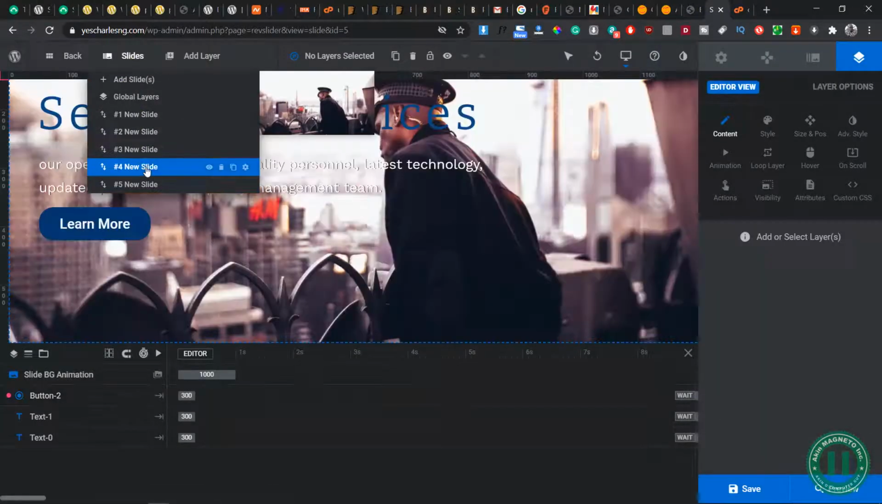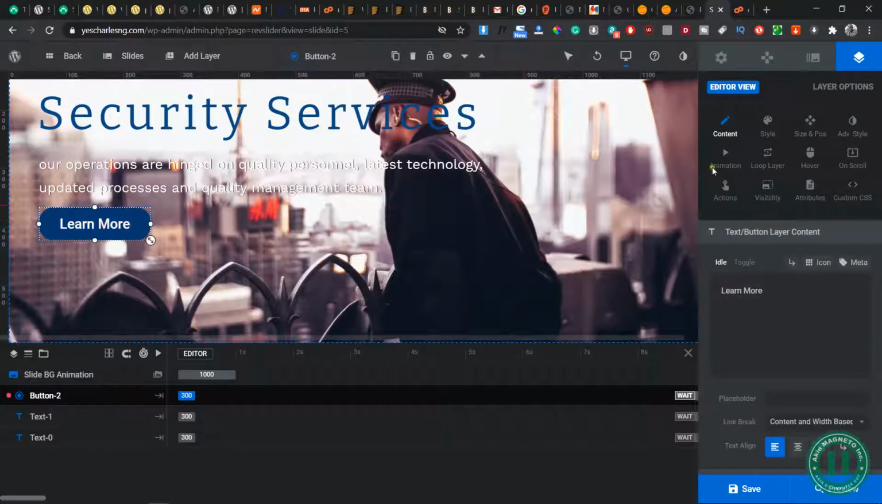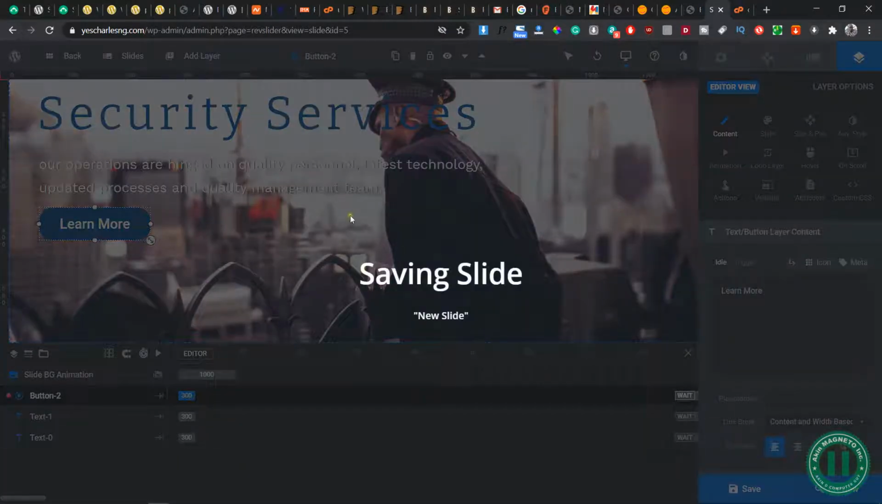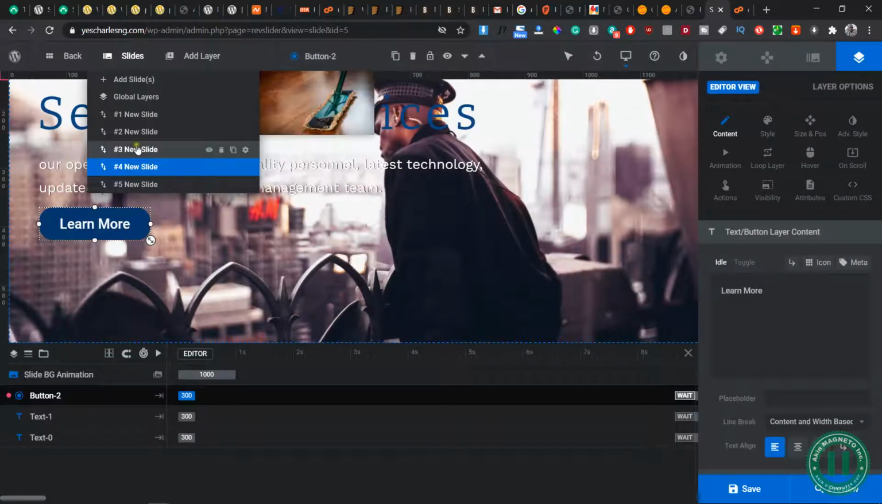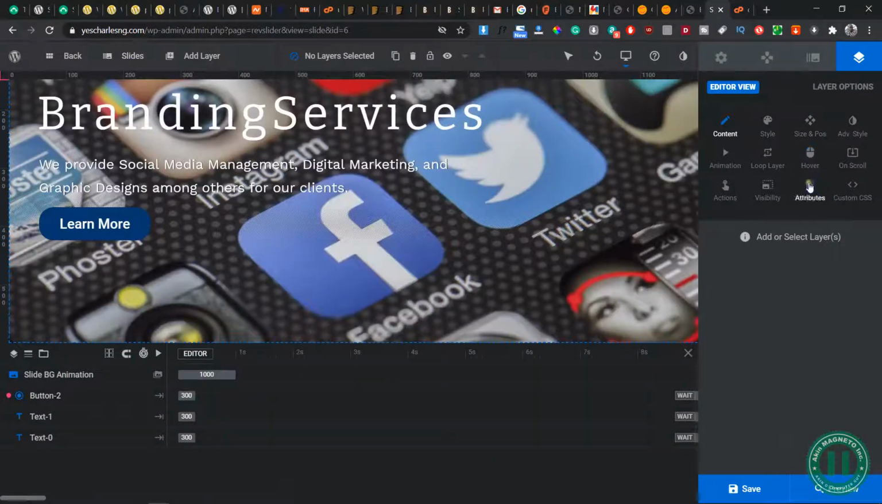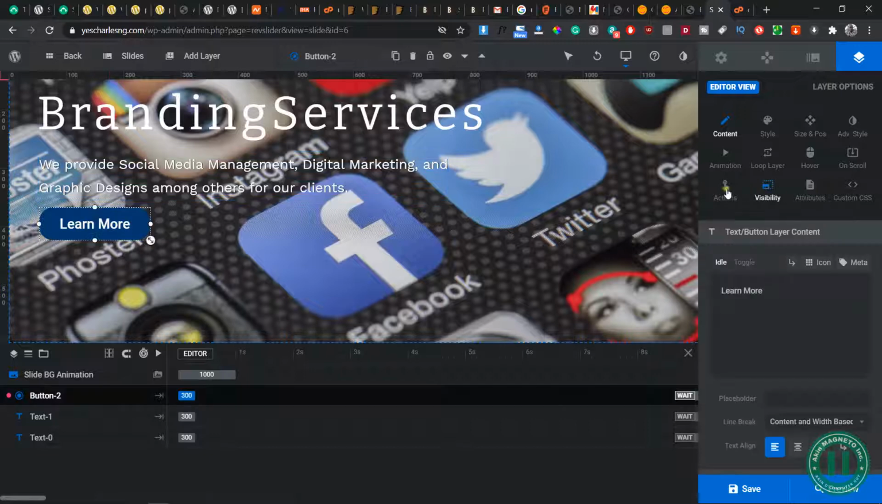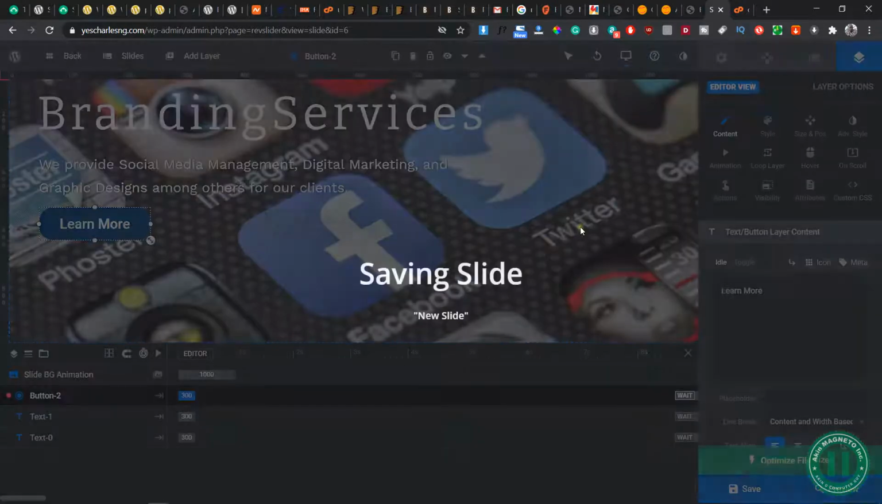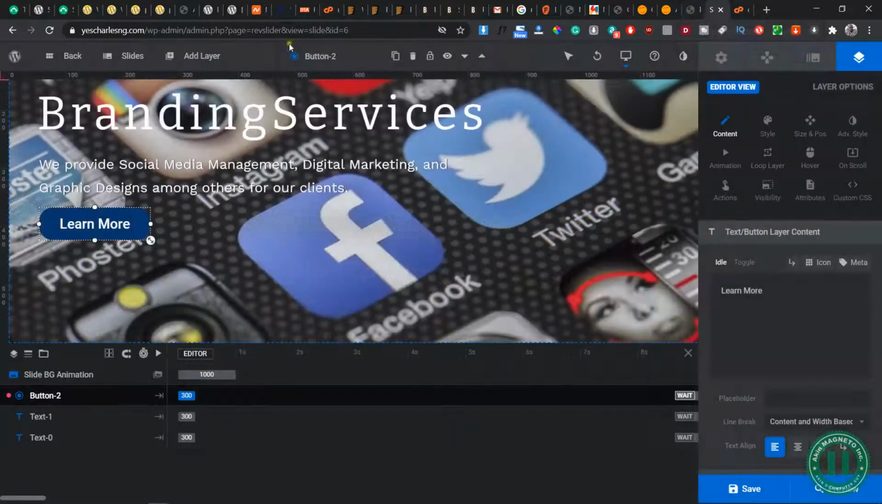The fourth, select the button, click on action, click simple link, and come here and .com. So click save. Okay, and do that for the last slide as well. Click on the button, click on action, and click on simple link, and delete the online. Okay, click and save. I guess we are through with everything that has to do with the Slider Revolution.